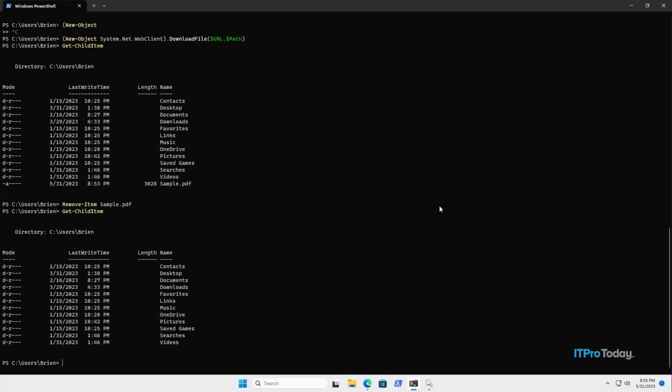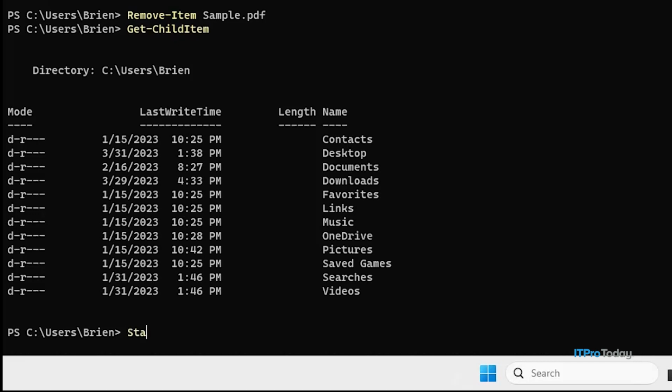And let's do a BITS transfer. The way that we do this is by using the Start-BitsTransfer cmdlet. And then I'll specify the source parameter, followed by the URL. And once again, I'll use my variable that I set up. Next, we have to specify the destination parameter, followed by the path. And again, I'll use my variable. I'll press enter.